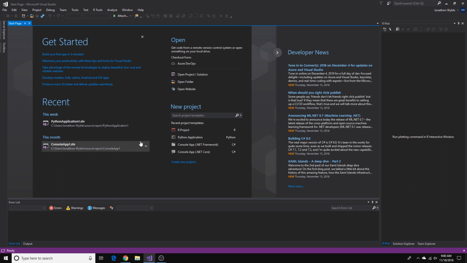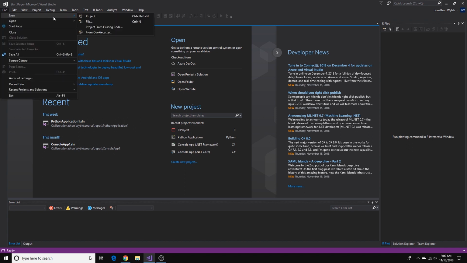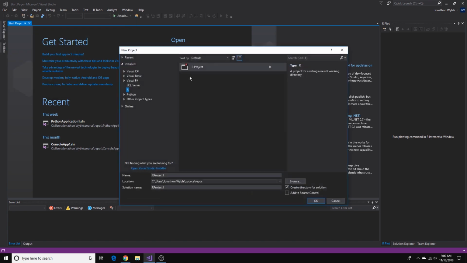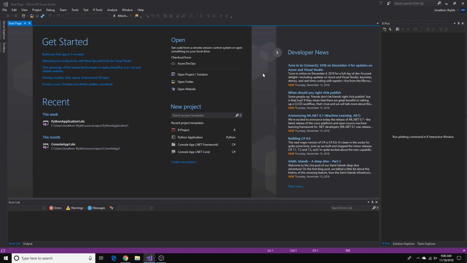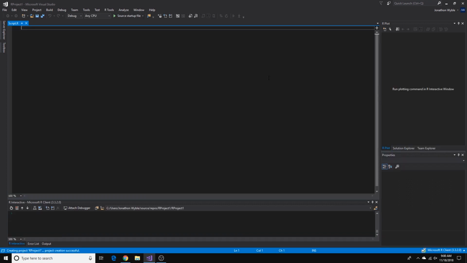So let's get started. We're going to go up to File and then select New Project. Right here it says R Project, and we're going to have the file name as rproject1. Click OK. And then here's your little work template.